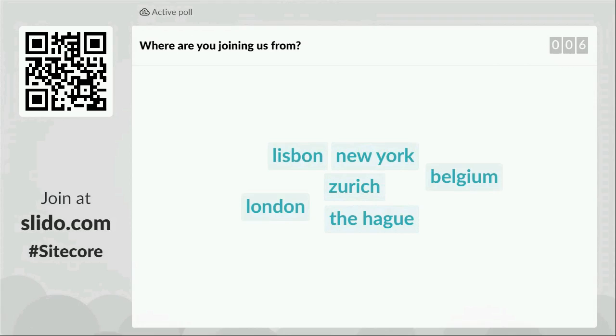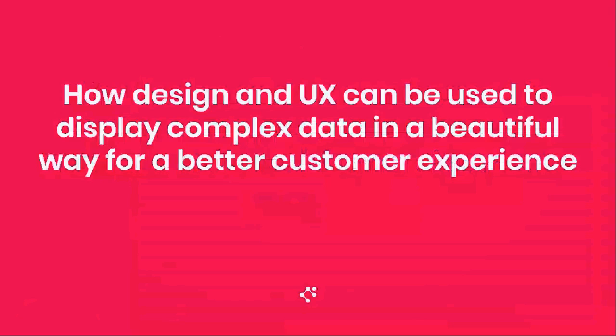Great. Okay, well, we'll get started. As I said, today's talk is called How Design and UX Can Be Used to Display Complex Data in a Beautiful Way for a Better Customer Experience. Incredibly long-winded way of saying really what we want to be able to do is create effective and useful digital products.